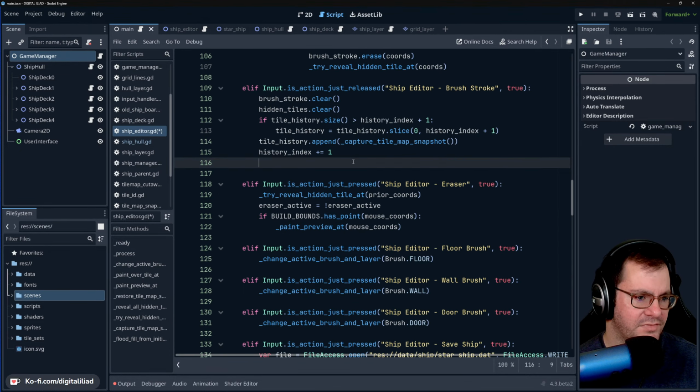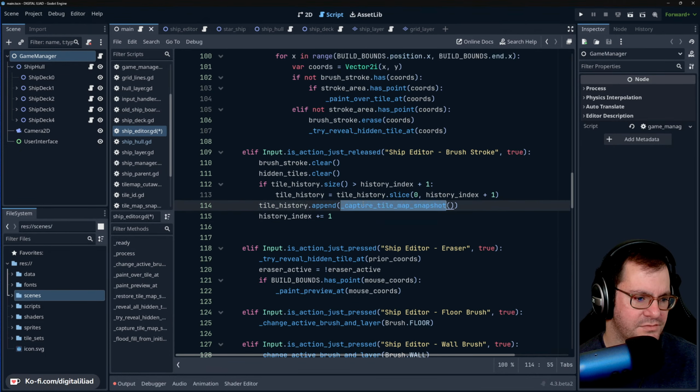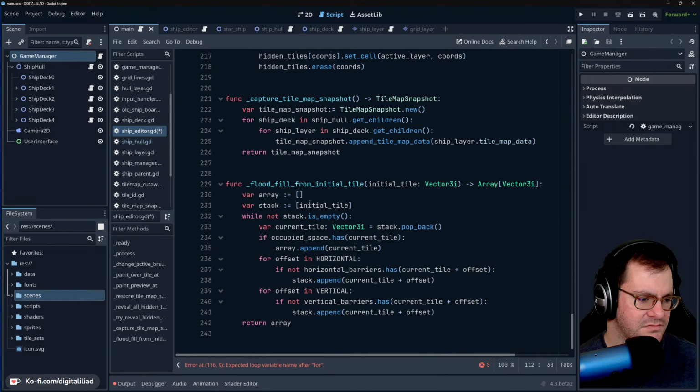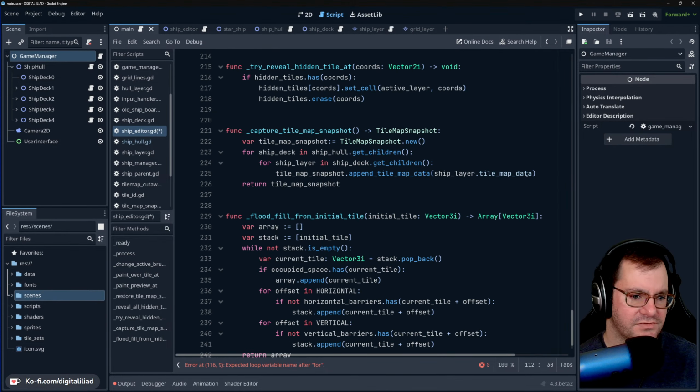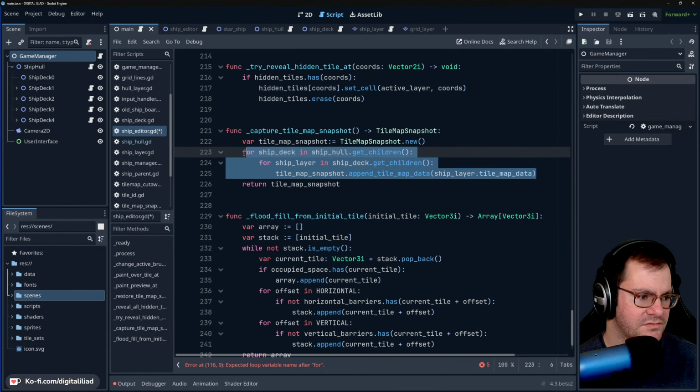Use the tile map snapshot for this, maybe? No, we can't. This sucks. Okay. Basically need to go through after we make the change. So we'll grab this. Do this at least.